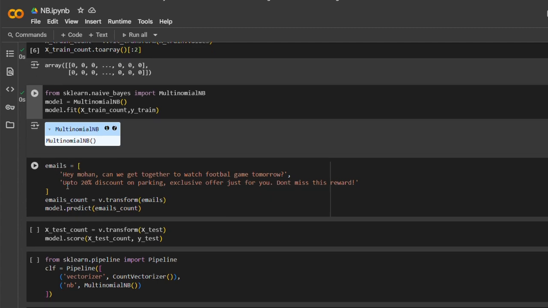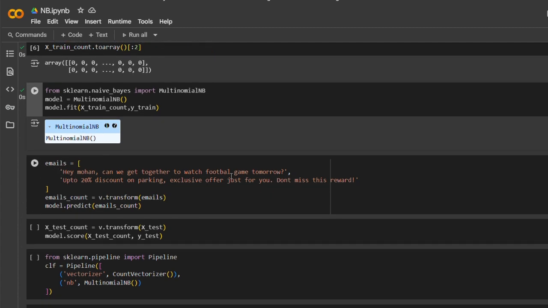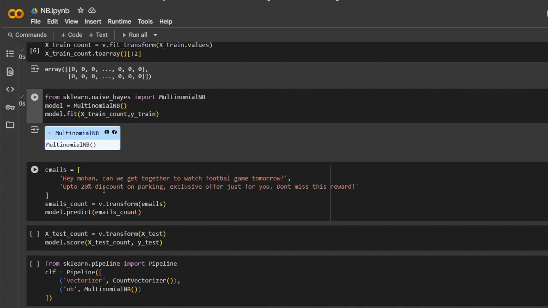Next, we gave two emails. "Hey Mohan, can we get together to watch the football game tomorrow?" Which is totally ham, which is not spam. And "Upto 20% discount on packing, exclusive offer just for you. Don't miss it. The reward." It might be spam. So we need to get the output: the first one as ham and the second one as spam. These are in text format. We need to convert them into numerical or vectorized format.